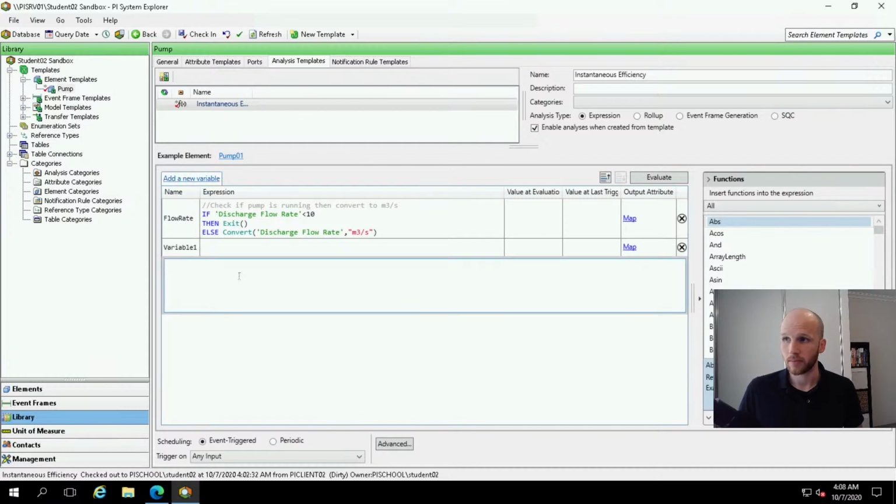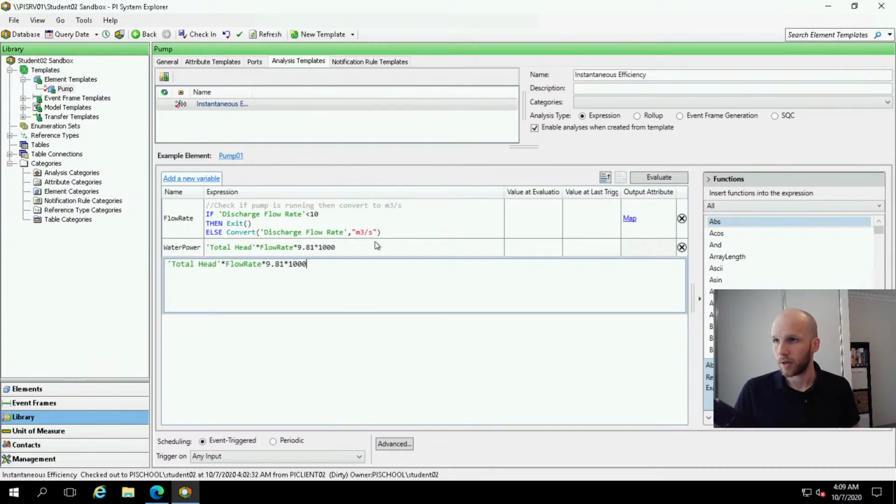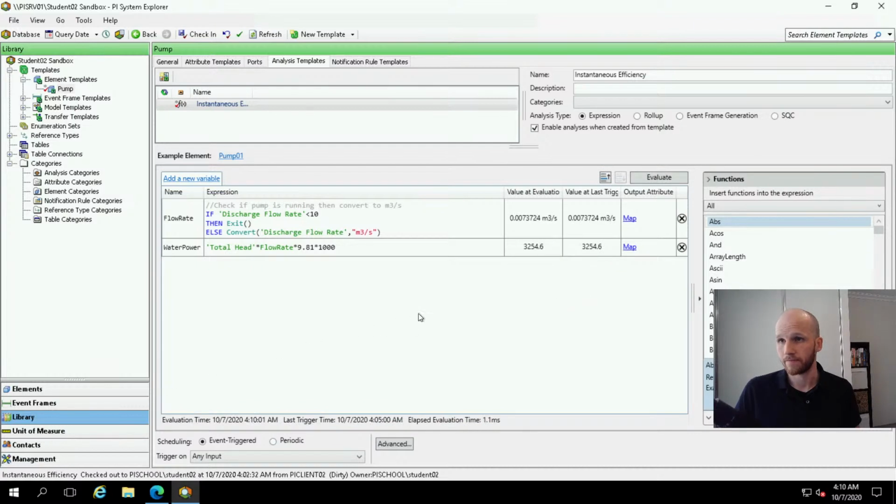We're going to add a new variable, the button up the top, and this one is going to actually run our formula. So total head multiplied by flow rate. Note that flow rate does not have bunny ears. It's a variable rather than an attribute. Multiplied by gravity, multiplied by water density in kilograms per meters cubed. And this is water power, the power consumed by moving the water through the pump. Evaluate that, and that's nice.